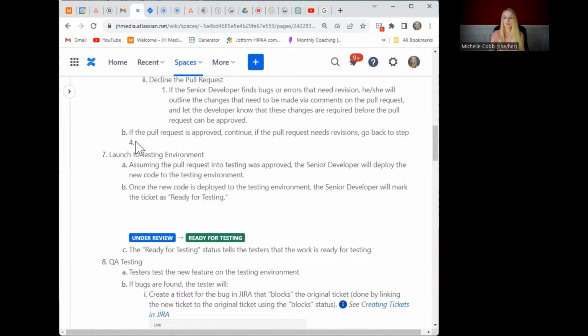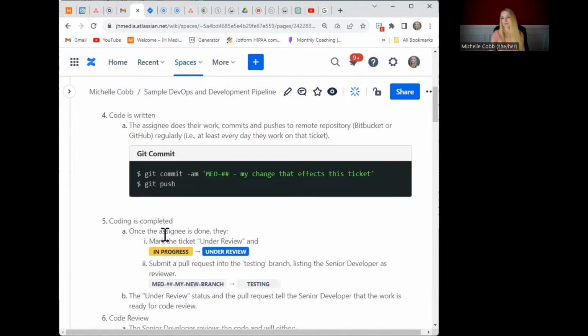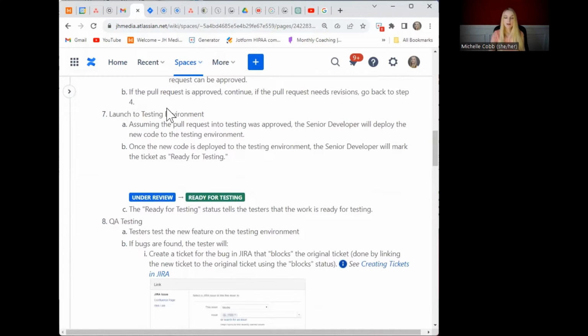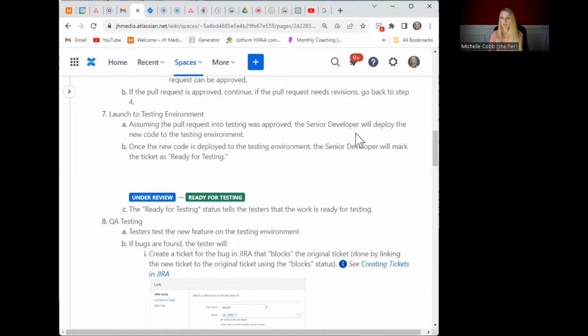So if the pull request does need revisions, the developer is going to go back to step number 4, where they're writing code, and go through the process again. If the pull request is approved, we can continue, where the senior developer is going to deploy the new code to the test environment.